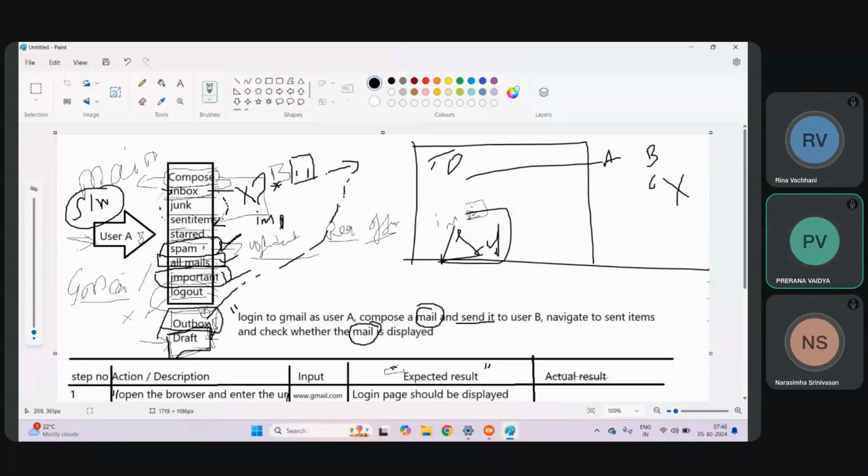So how will you handle? This is done. Next, I will go to inbox. I will select a mail and I will make it starred. Starred and important are the same. I can make a mail as starred and I can make a mail as important as well. So how will you make it? I make it as a star because both are similar types of feature. And I will go to starred and I will check whether the mail is displayed. That is my positive. Later I will make it starred and important, but I will go and check in important.